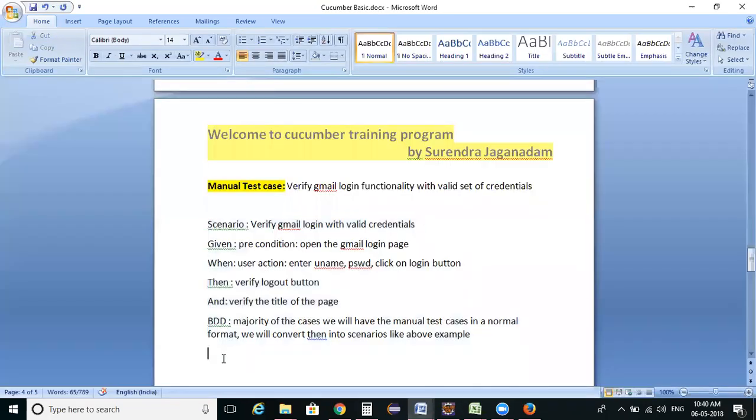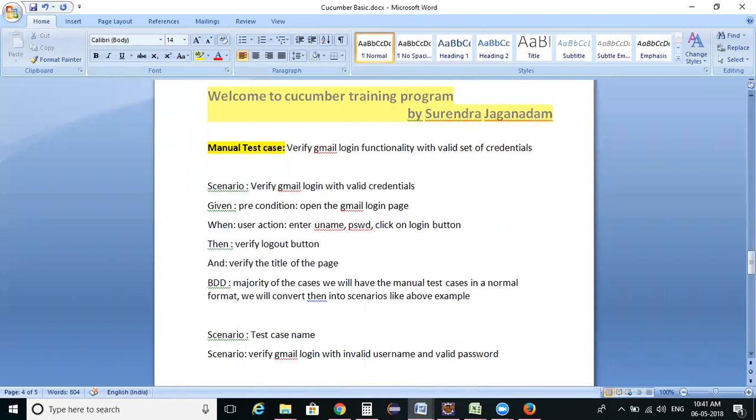So in the Word document, I'm creating a new scenario: verify Gmail login with invalid username and a valid password. This is what the scenario name is. As you all know, the scenario name is going to be the test case. Scenario is the term in Cucumber, test case is the term in manual testing. Hence I have written a similar scenario name which represents my title. So this scenario is going to represent the title.